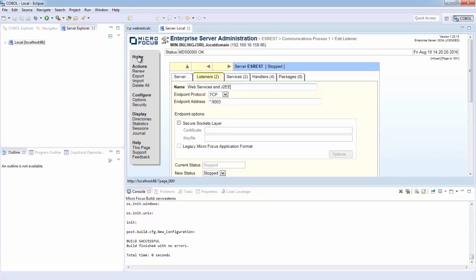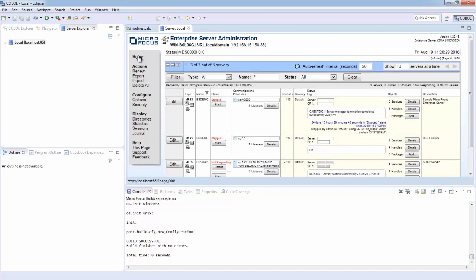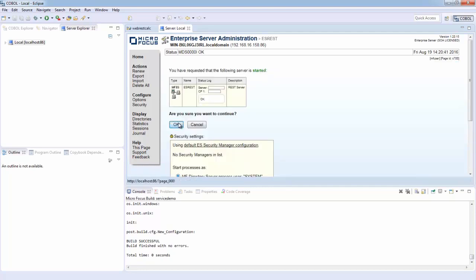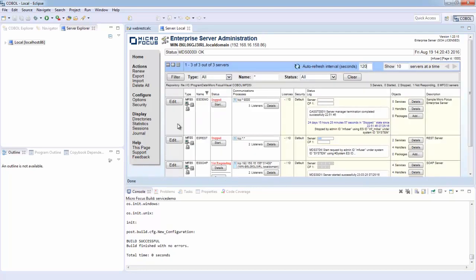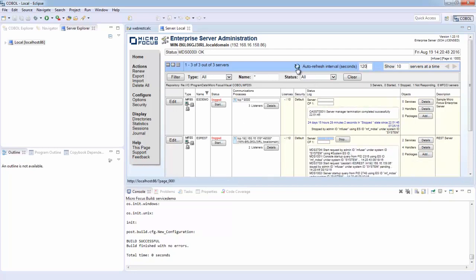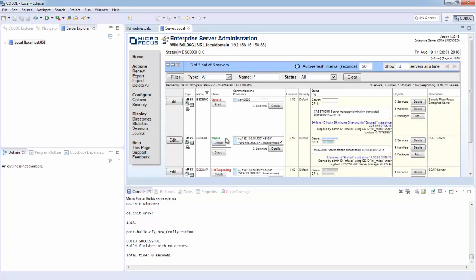I'll click the Home link on the left menu to return to the home page listing the installed enterprise servers. Now it's time to start my enterprise server. I'll click the Start button next to ES-REST and click OK at the confirmation prompt. I'll keep clicking the refresh icon, and after a brief wait, ES-REST shows a status of started.